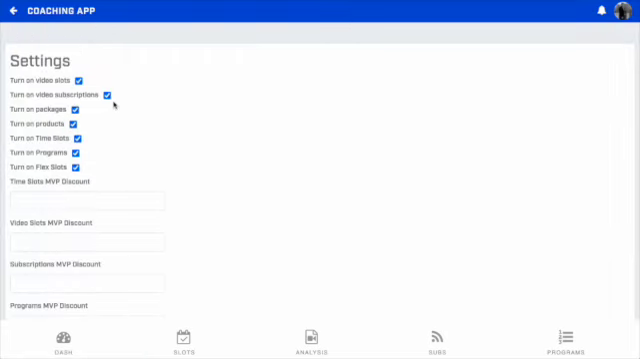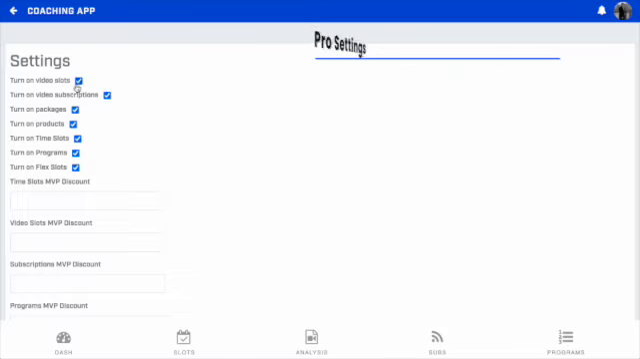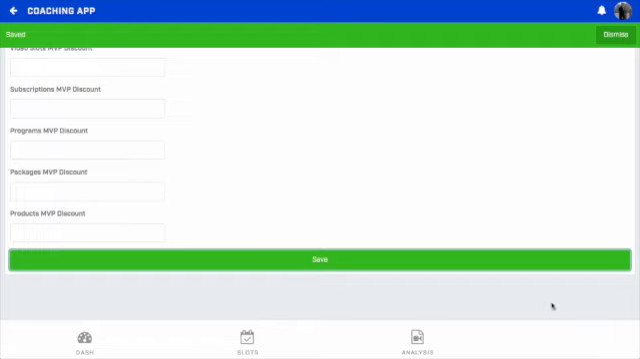Account settings. So we have a lot of features. There's quite a few features on Coaching App, and you may or may not use them all. And if you're not using a feature, well, we really don't want to show it to your customer and have them just see a blank page on your app. So what you can do is turn off features. So for example, we're going to turn off subscriptions, and we're going to turn off programs. So subscriptions and programs, which are down here, but once I save this, now they're gone.